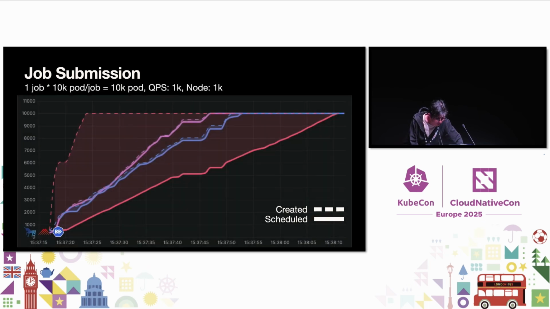The last case is one job with 10,000 pods. Here, Kueue and YuniKorn are ahead, Volcano still behind. This is because there's only one job, so only one job webhook mutation request is needed.